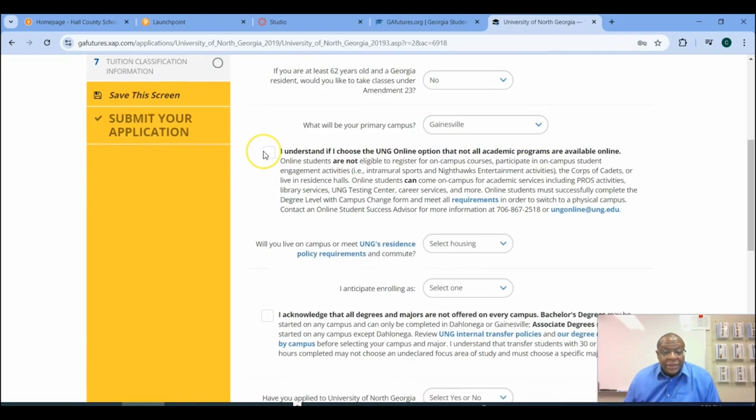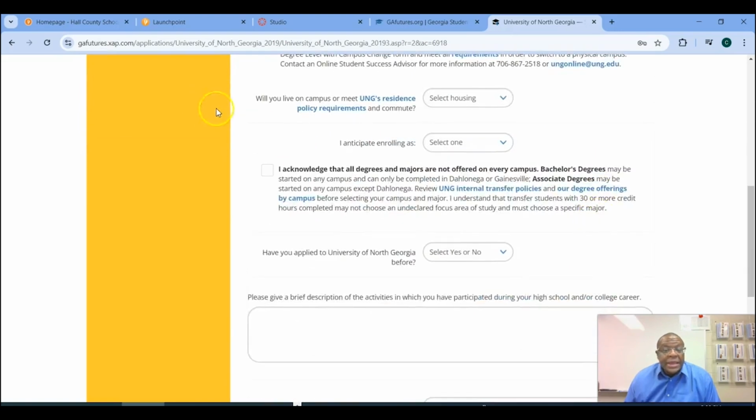This one right here says, I understand if I choose the UNG online option that not all academic programs are available online. Yes, I understand that. It says, will you live on campus or meet UNG's resident policy requirements and commute? All dual enrollment students will be commuting.